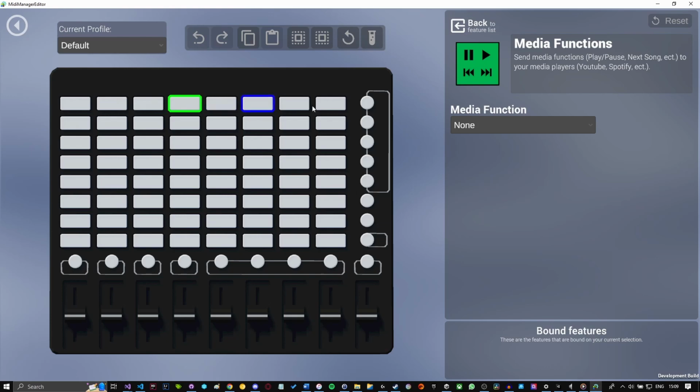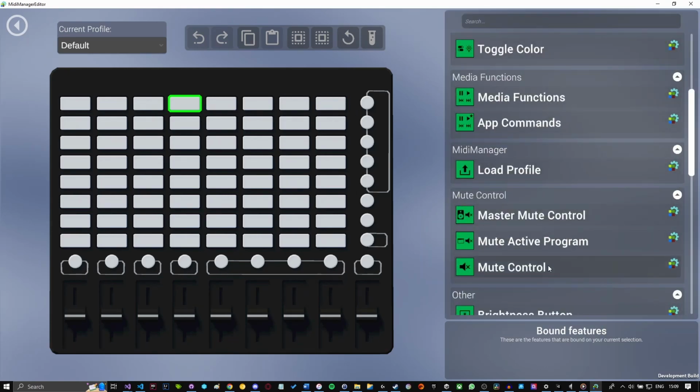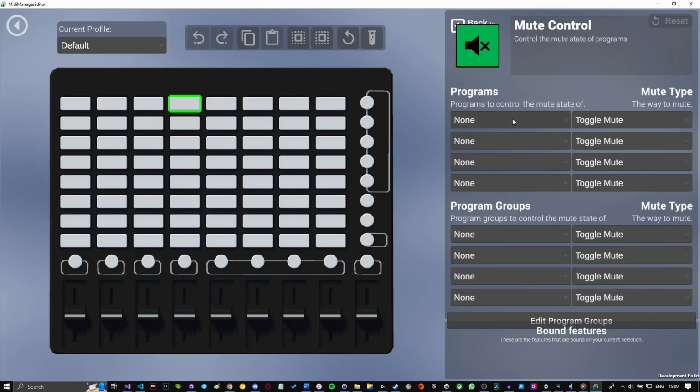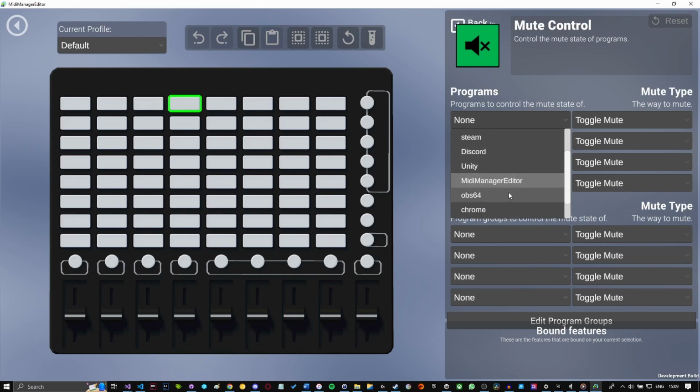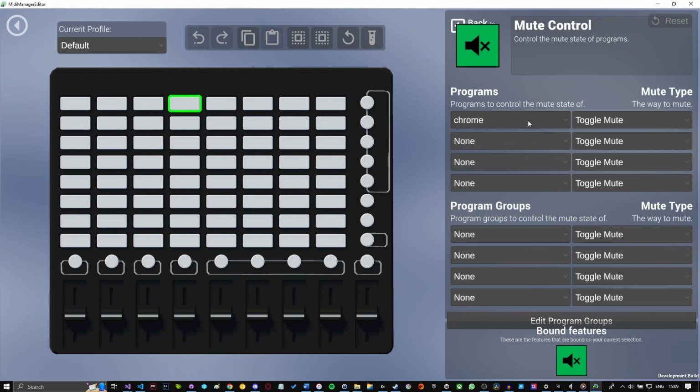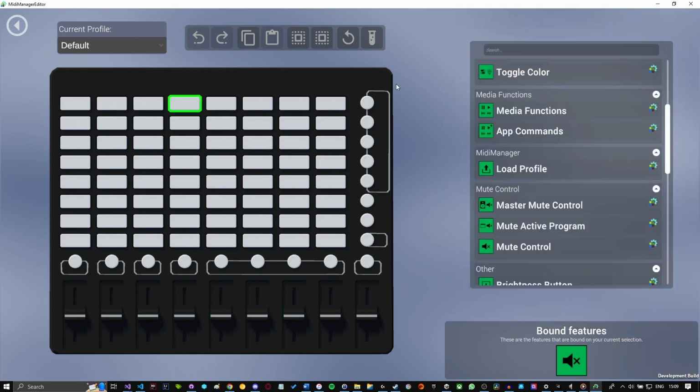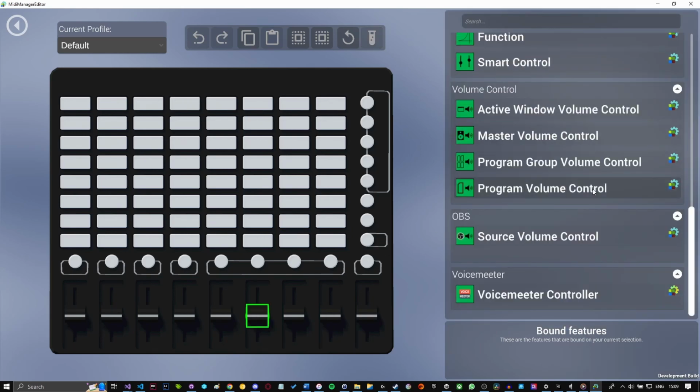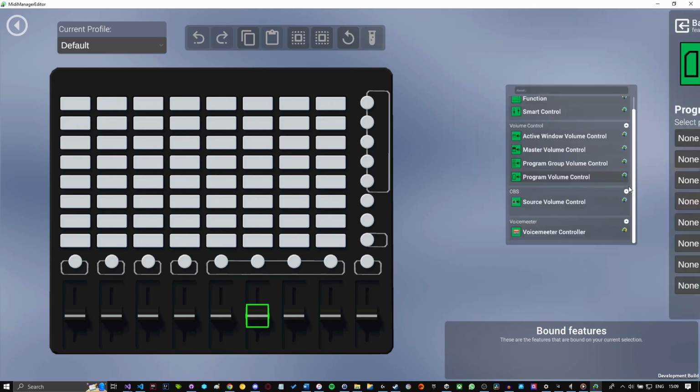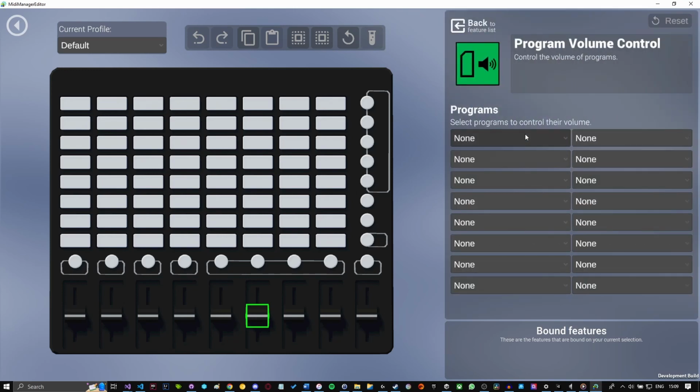The Mute Control feature can be used to mute specific programs. For instance, selecting Google Chrome as the program means that when this button is pressed, it will toggle Mute Google Chrome. To set a slider to control the volume of a program, the Program Volume Control feature can be used. For instance, to control iTunes with this slider, select iTunes here. Now, you can use this slider to adjust iTunes volume.